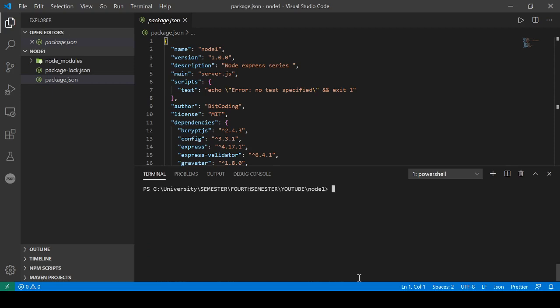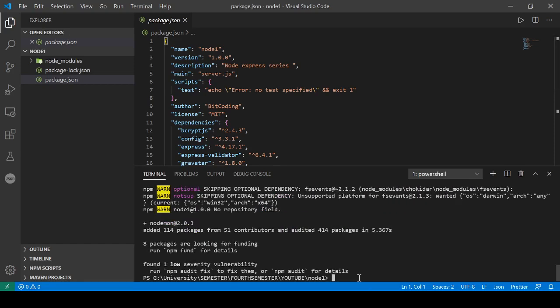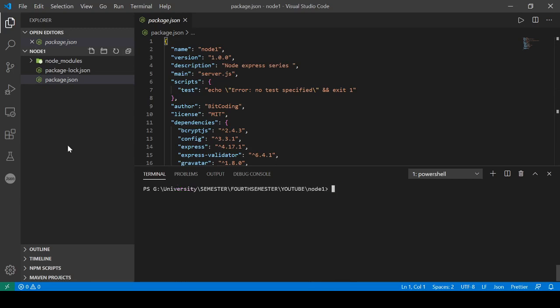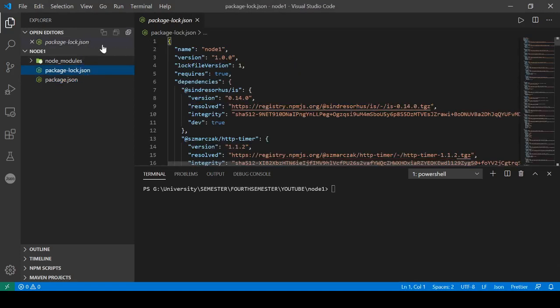We also need nodemon as our dev dependency, so I'm going to get that as well. Install -D nodemon. This is a dev tool required for this course, and this is done as well. Let's just check what we have got. I think I have all the tools required for this project.